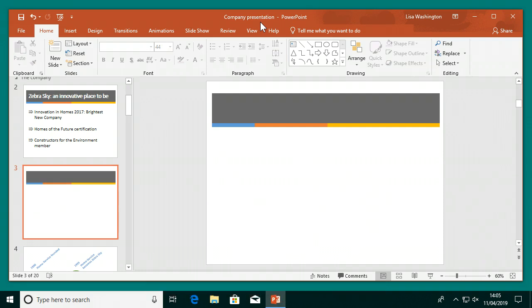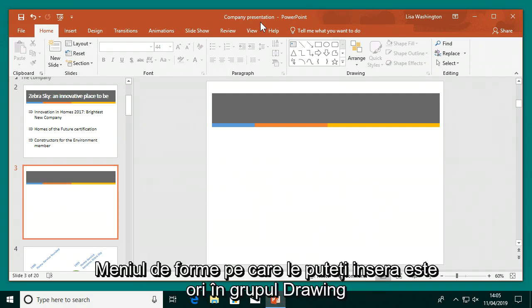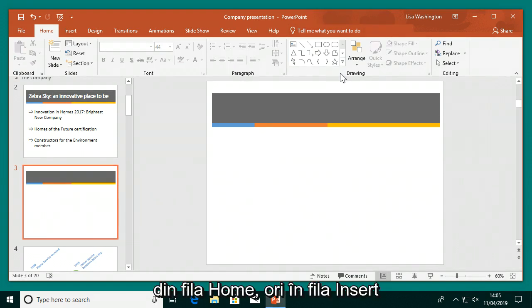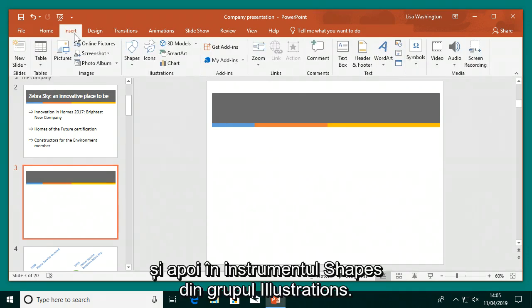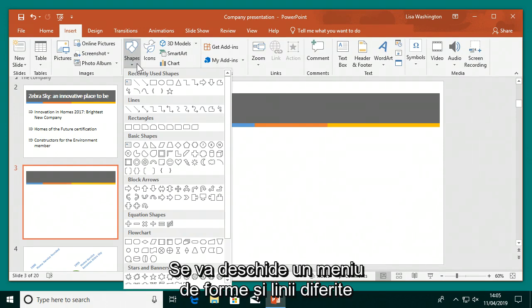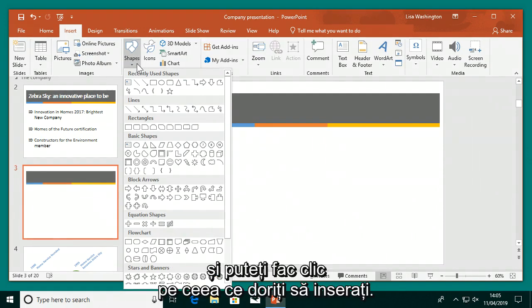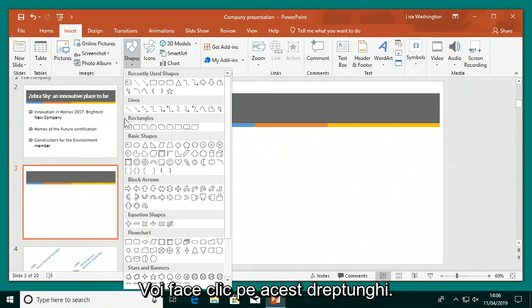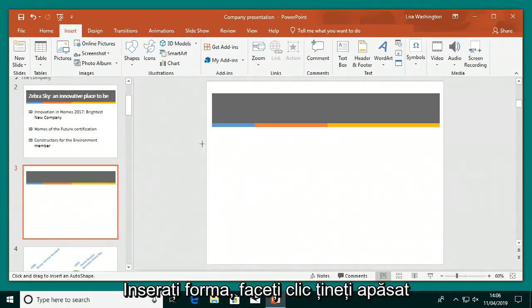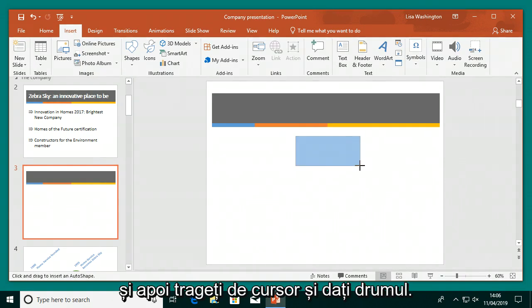shapes to do this. To find the menu of shapes you can insert, you can either find them in the Drawing group of the Home tab, or you can click on the Insert tab and then click on the Shapes tool in the Illustrations group. A menu of different shapes and lines will open, and you can click on the shape or line you want to insert. I'm going to click on this rectangle. To insert the shape, hold your click, and then drag your cursor, and then lift your click.